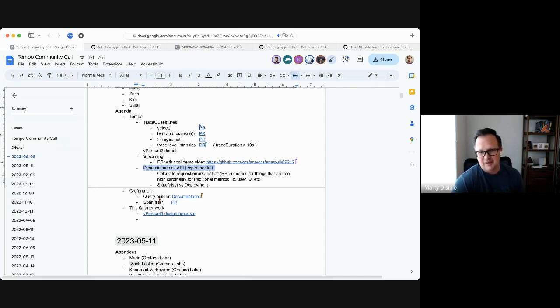But so it'll be a processor in the metrics generator, and then a new API that it exposes. And so going through this, that processor will have its own copy of the data.